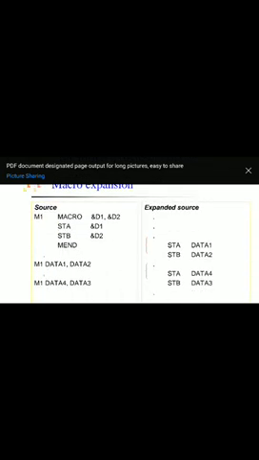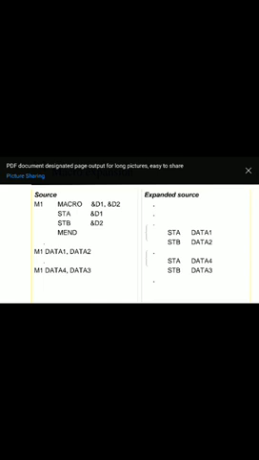Assume that you have written a macro m1. You can observe here that the name, the macro, is an assembler directive which is going to define m1, and it receives two parameters, that is d1 and d2, which are preceded by an ampersand. Just see here, it is written as STA &d1, STB &d2. It means that in between MACRO and MEND, two statements are written, that is STA &d1 and STB &d2. This part in between MACRO and MEND we call the macro definition.